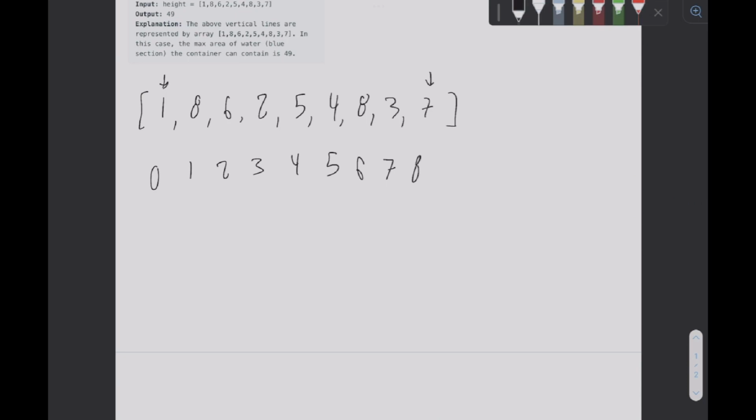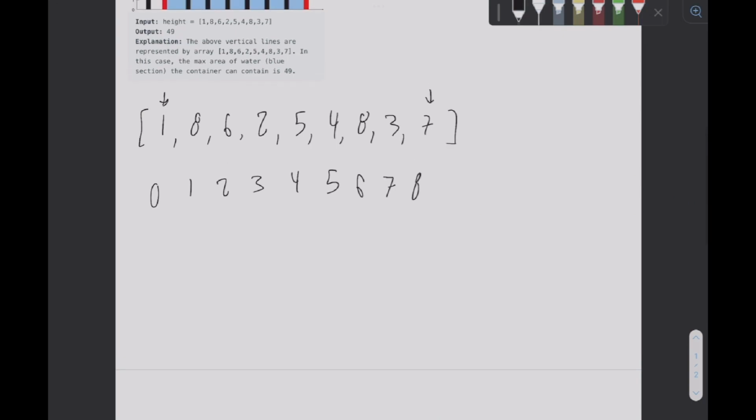We can check, basically, is the left wall or the right wall smaller? Whatever is smaller, we need to increment or decrement. In this case, we can see that the left wall is smaller, so we're going to increment the left pointer, and we calculate the area again.